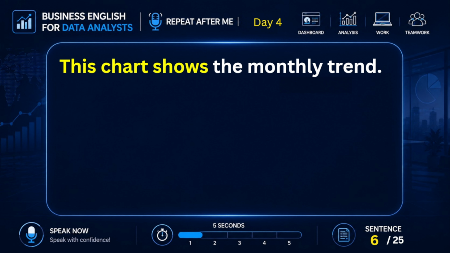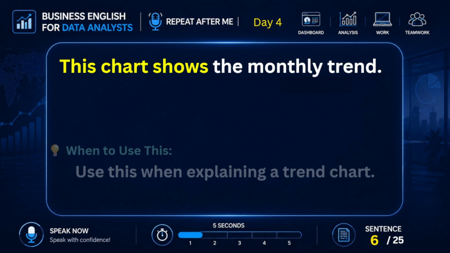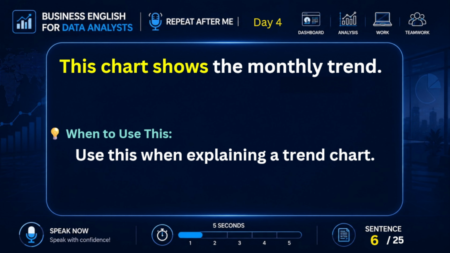This chart shows the monthly trend. Use this when explaining a trend chart.